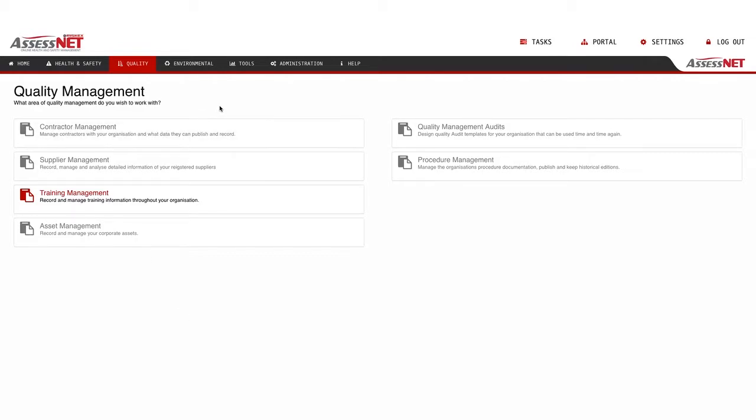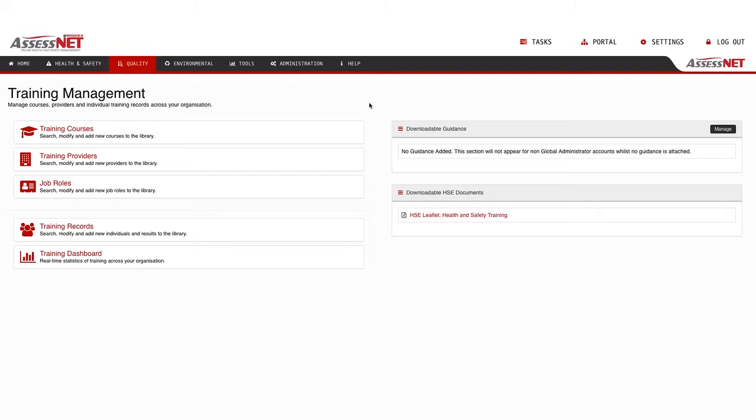To gain access to the training management module, you should find this within your quality tab and see training management active. The first thing you'll notice when we click on the training management is it doesn't go straight into the module anymore. We now have this separate layer of navigation. You'll see here we've got access to courses, providers, job roles, training records, which is the individual records, and also a statistical dashboard.